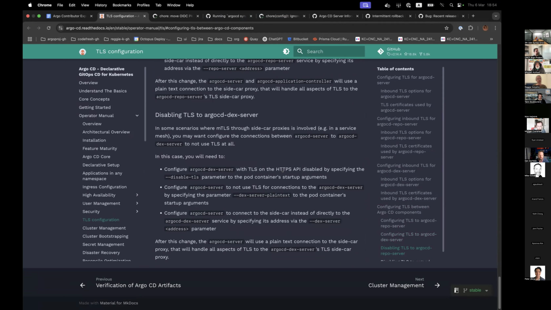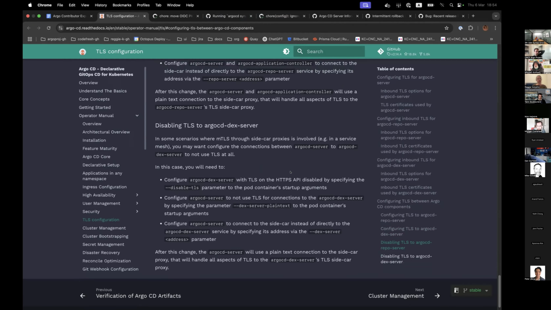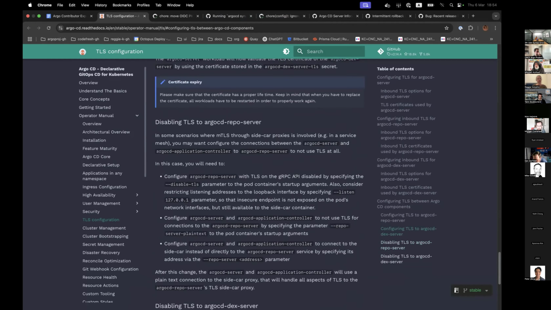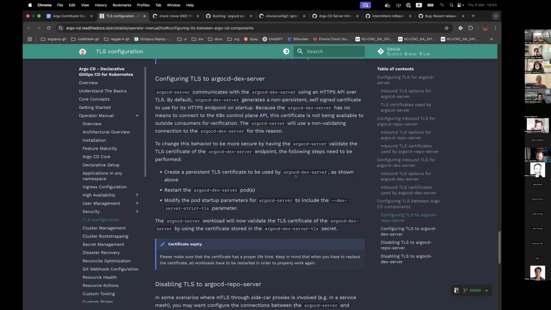But for that to happen, you usually need infrastructure in place, right? So you need a common certificate authority for which those certificates will be issued. And that's not something we provide out of the box.